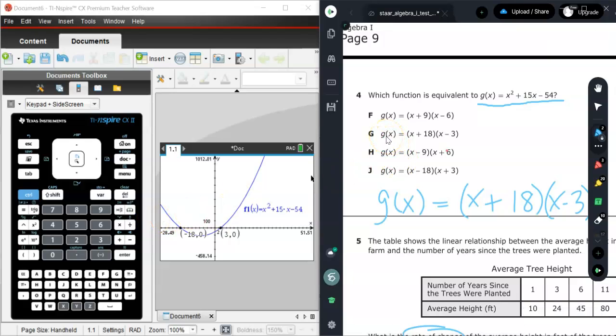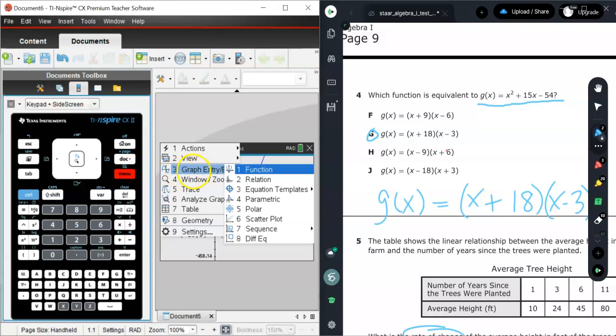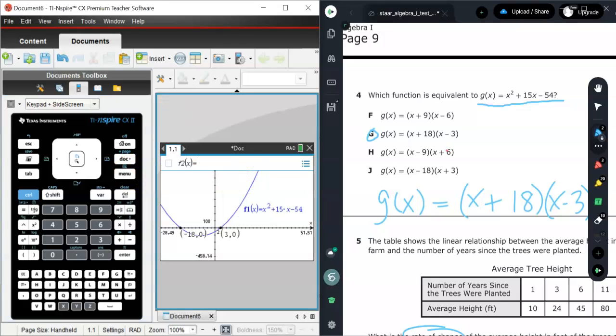So that's how you find the zeros of a quadratic function. Now let's say you forget how to find the zeros and you come up on a problem like 4. 4 is asking which one of these multiple choice answers, we've established it's G already, we know it's going to be this one. Let's say you didn't know how to do that. Which one of these is going to be equivalent to this one? That's where you're going to go back into the graphing utility. You're going to hit menu, graph, and function, and you're going to start graphing all of these and see which one actually lines up on top of this one.